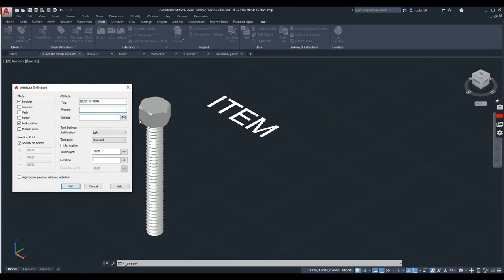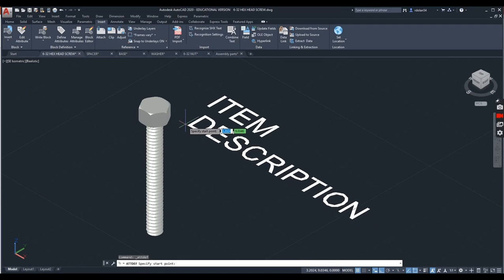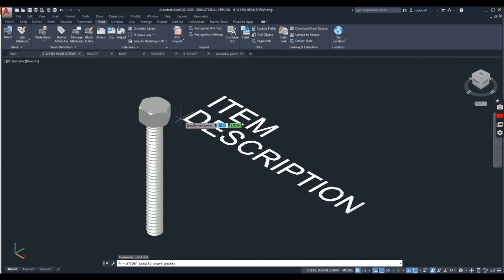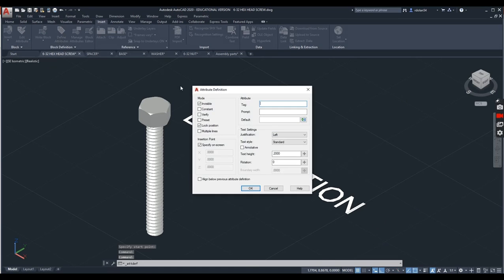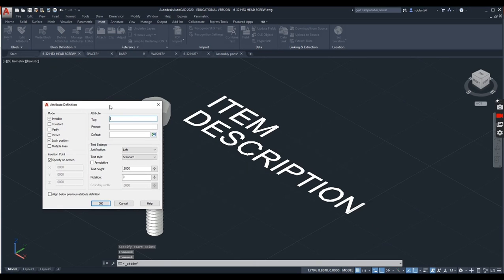Our prompt will be enter description. Again, we'll keep everything else the same. I'll pick OK, and then I'll put the description here. And I'll pick define attributes again. I'll make my third attribute. My third attribute is going to be number. And then for my prompt, I will put enter part number.